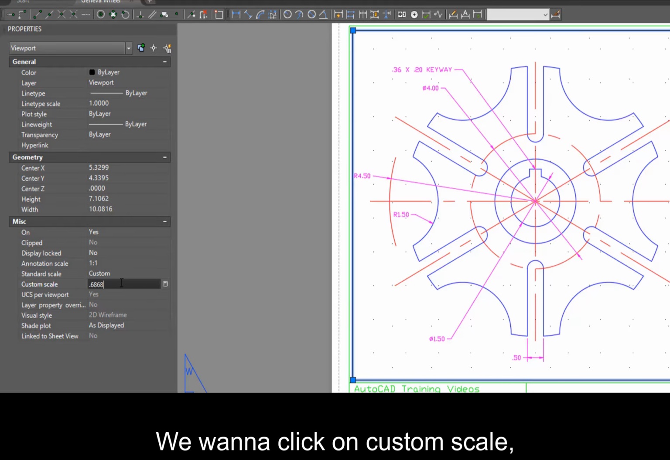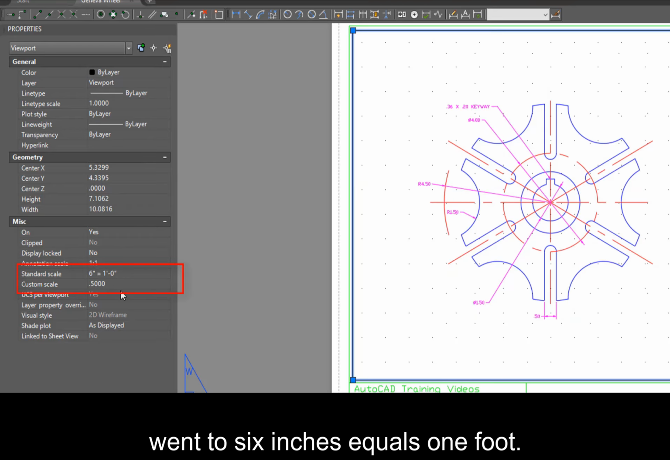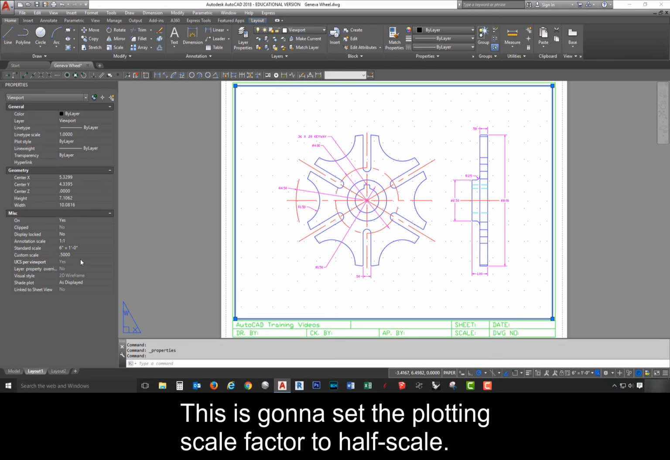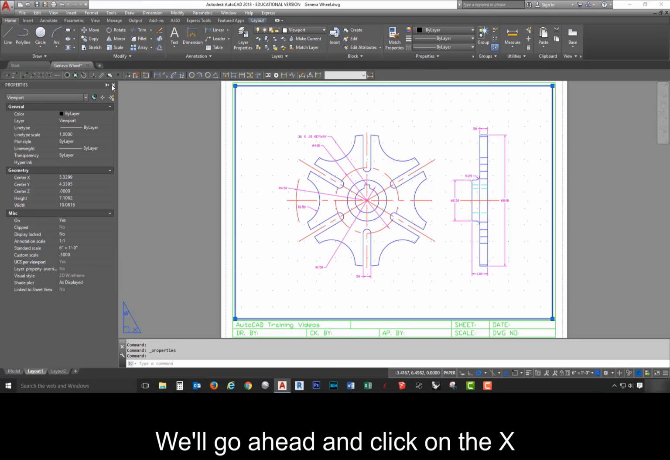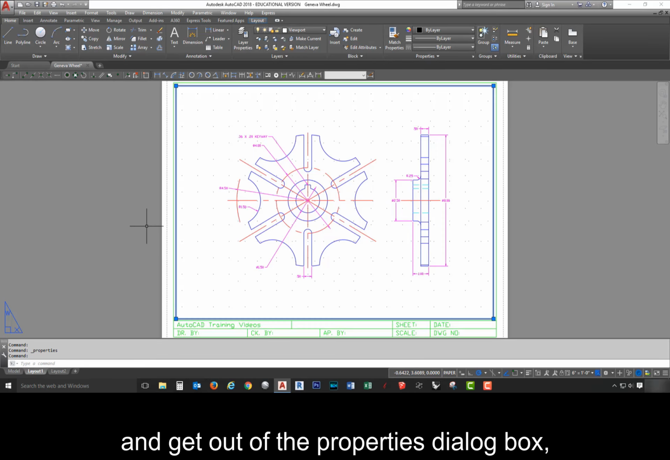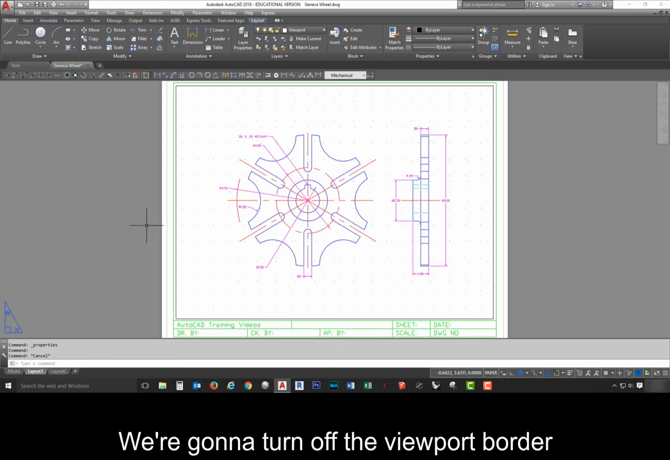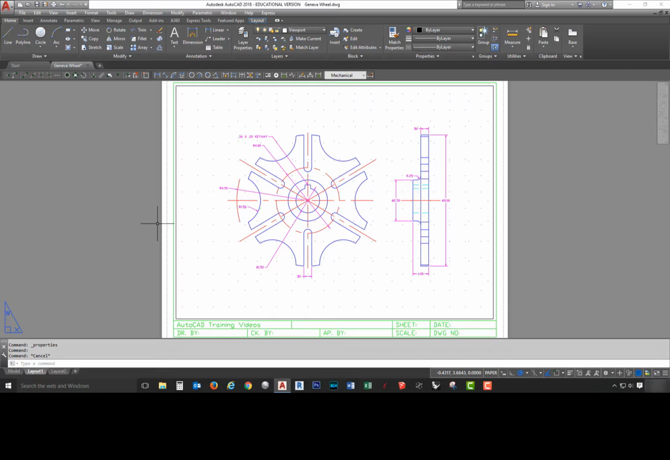We want to click on custom scale, and we want to change this to 0.5. And you'll notice the standard scale went to 6 inches equals 1 foot. This is going to set the plotting scale factor to half scale. We'll go ahead and click on the X and get out of the Properties dialog box and hit Escape to deselect our viewport. We're going to turn off the viewport borders so that the lines will not be plotted.